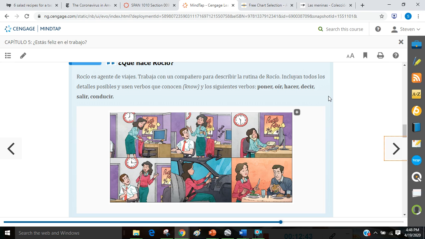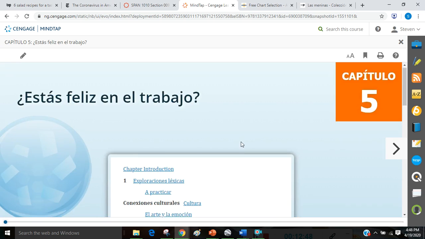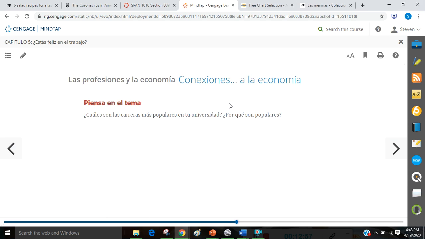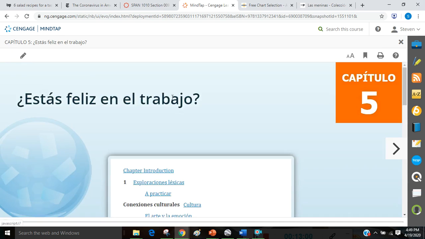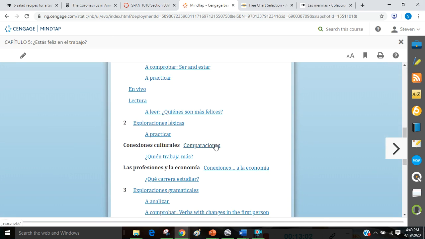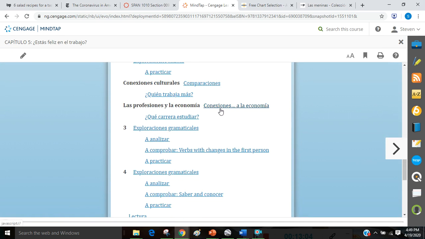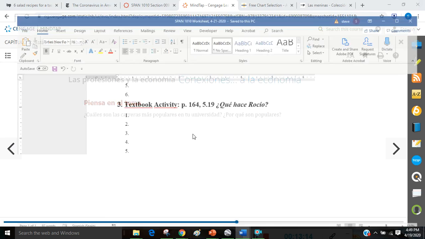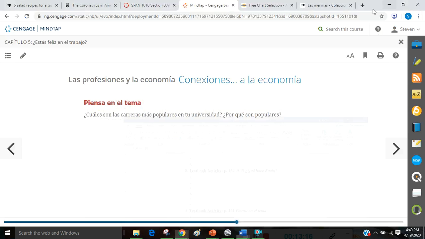Página 161, 161. En el e-text es conexiones, las profesiones y la economía, qué carrera estudiar. Actually, let me back that up. What you want to click on, to what I just got, is Conexiones de la Economía, and then this is the reading, which we'll also take a look at. But this is the question, okay? So this is what you're going to complete on the worksheet.